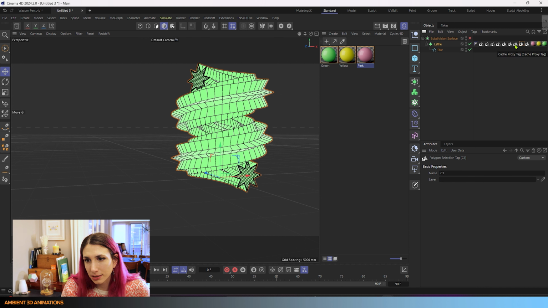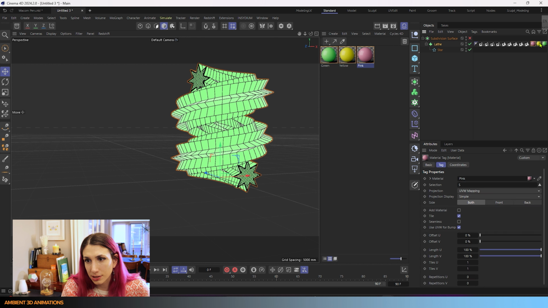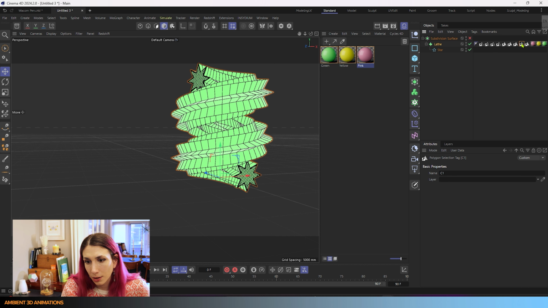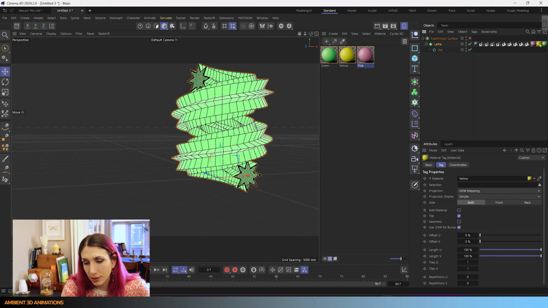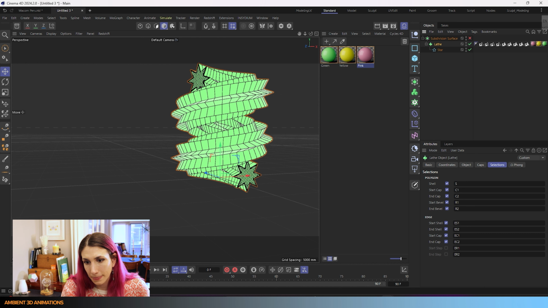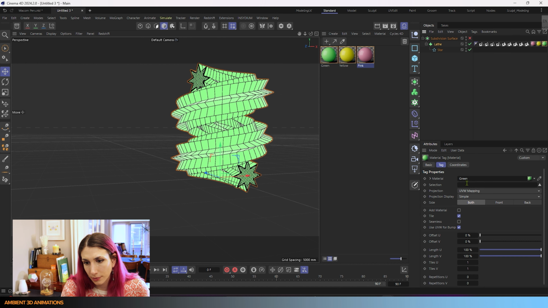The green is still overriding that, so let's go ahead and control where the other selections are going. We have C1 as the start cap, so let's make the yellow C1. And let's make the green C2.